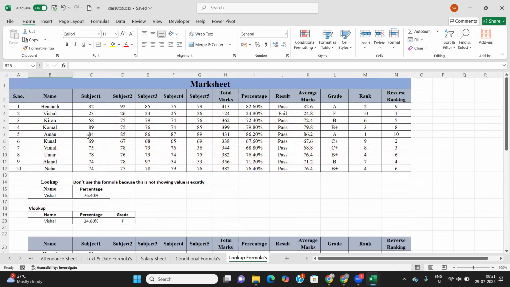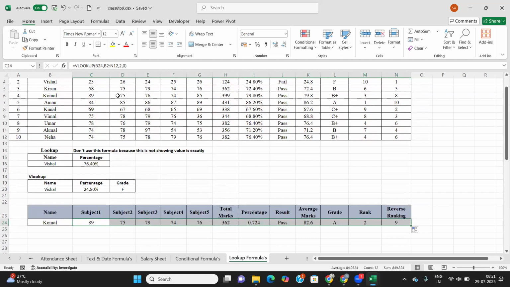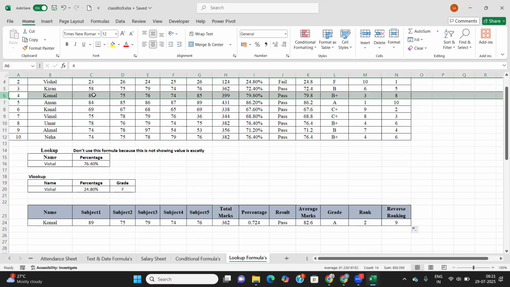This shows me the values, right? If I want to drag this value instead of this part, then what will happen? Here we got 75, but here we got 76, instead of 79 we got 74, 76. And then here, instead of 85, we got 76. Why do some mismatching formulas appear here?